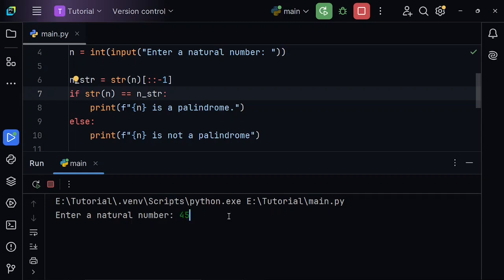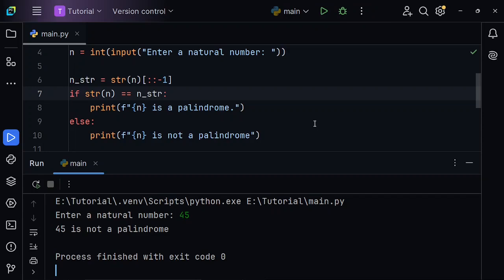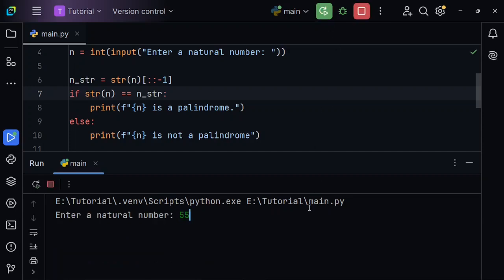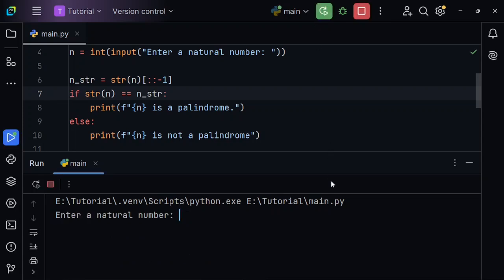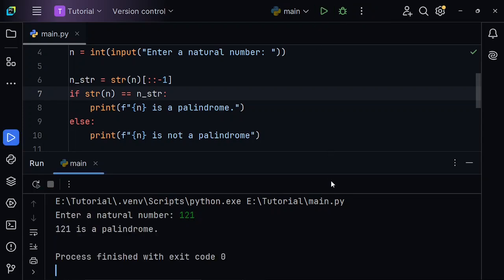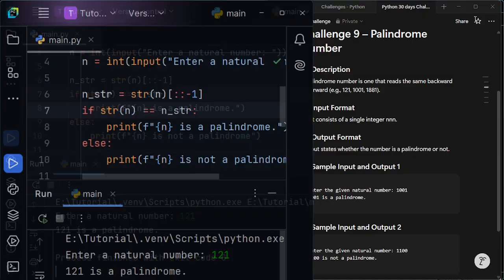So if I try 45 now, this is not a palindrome number. Let me run that again and try 55. This is a palindrome number, because if I read it backward, it's still the same. 121 is a palindrome number. And that is how it works.